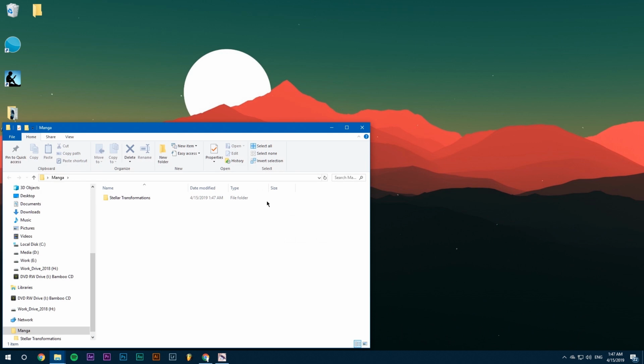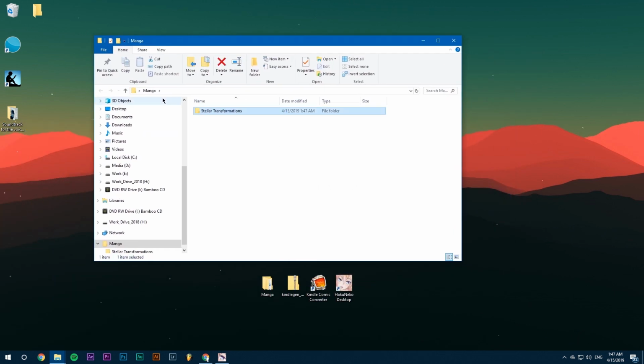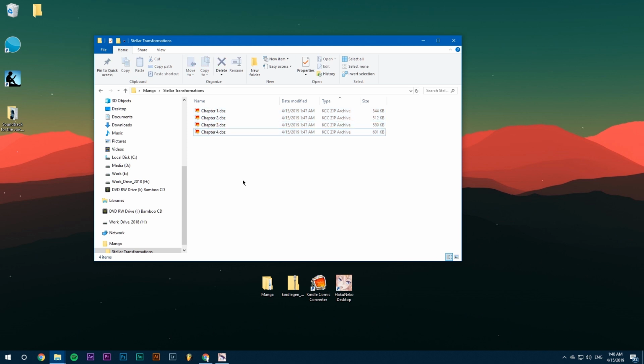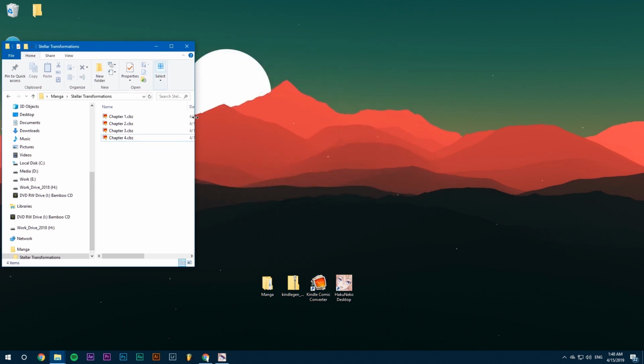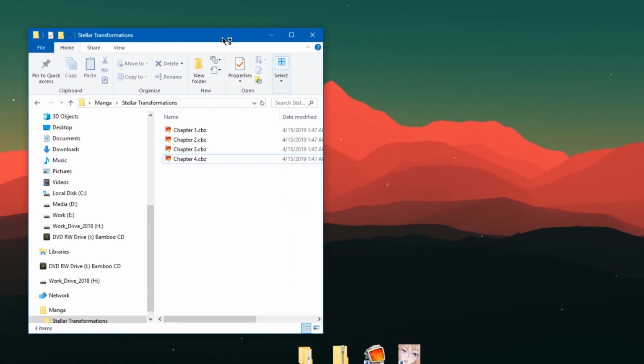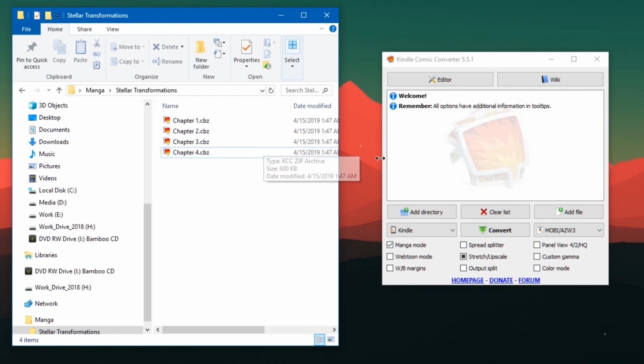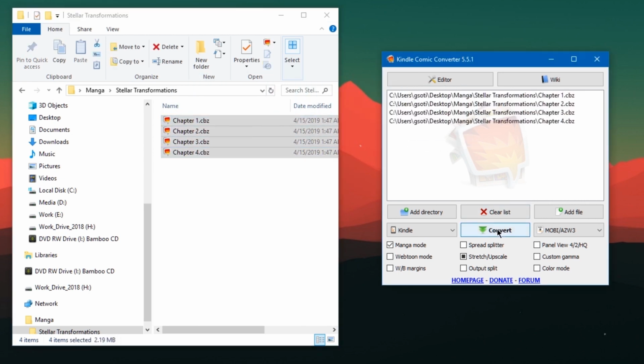So as we can see, it has created a folder with the series name and these .cbz files, which are the comic book archives. The next thing you will actually want to do is open the Kindle Comic Converter. Everything you have to do is just go ahead, drag and drop them here, and after this you can actually select the ebook you want to convert them for.